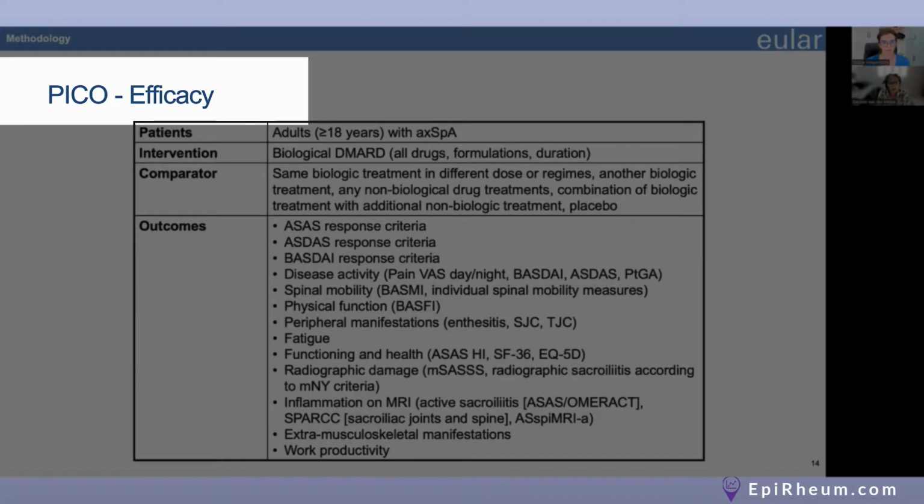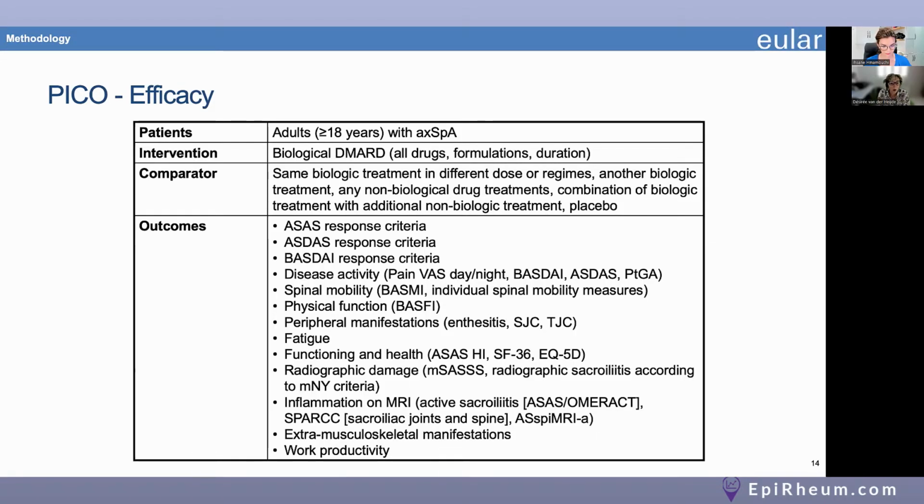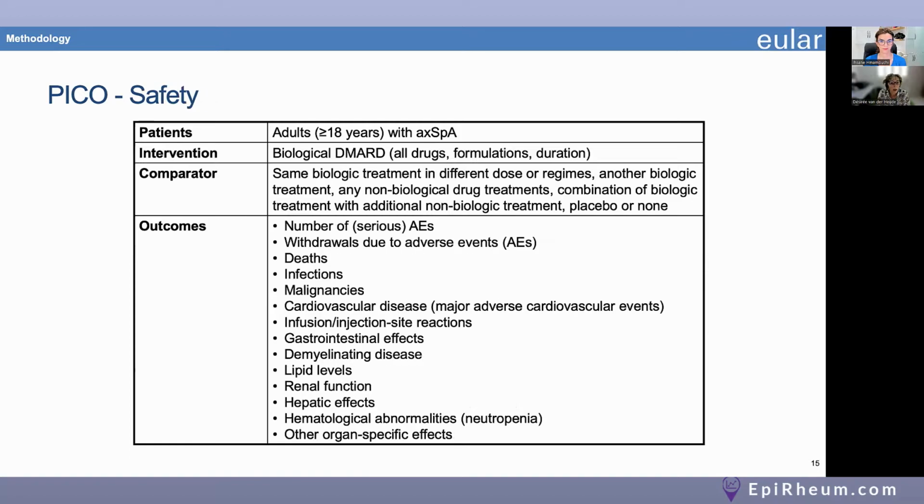Here's an example of the PICO that we use for the efficacy SLR. This was for the biological DMARDs. So we use all types of biological DMARDs and we compare them to everything that's possible, and we defined the outcomes that we considered important. There's a different PICO for safety, again, the example of the biological DMARDs, and also, of course, you have different outcomes.